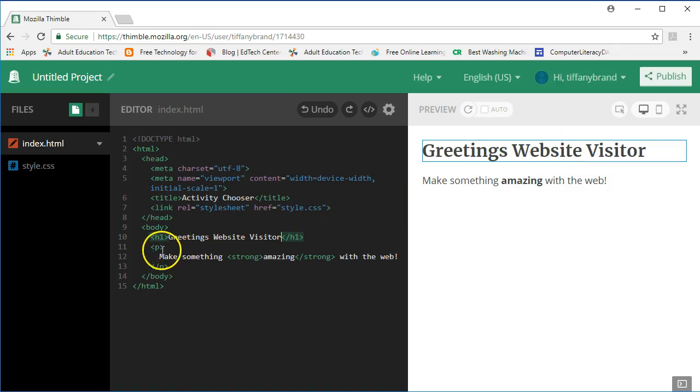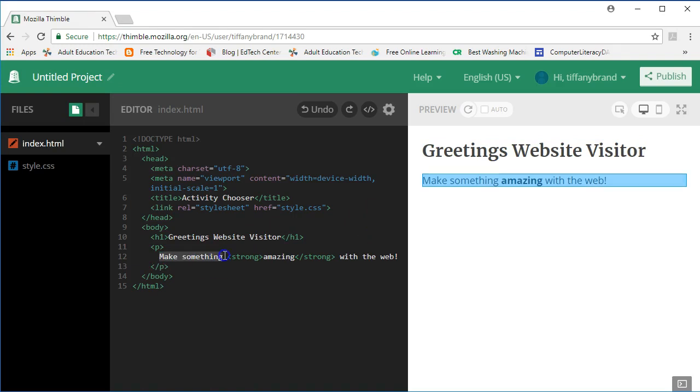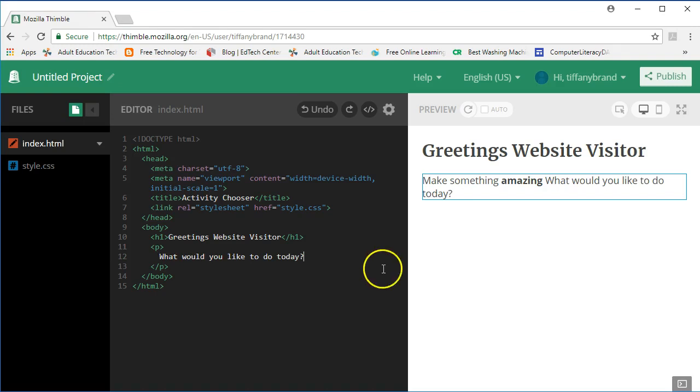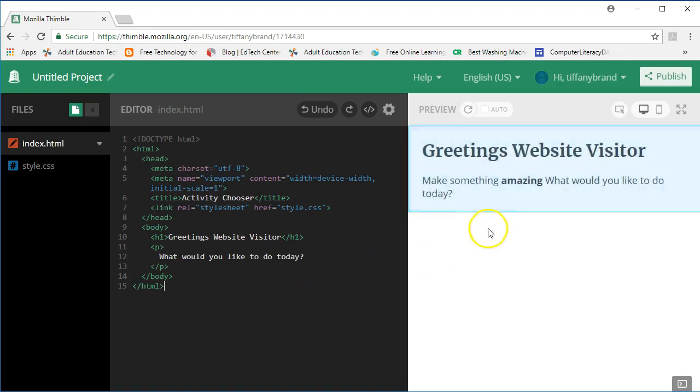There are also paragraph tags here, and they put Make something amazing. We're going to just change that, and we're going to pose a question to our website visitor. What would you like to do today? in our paragraph. So this is kind of a simple web page going on here, and it previews the changes over here on the right.